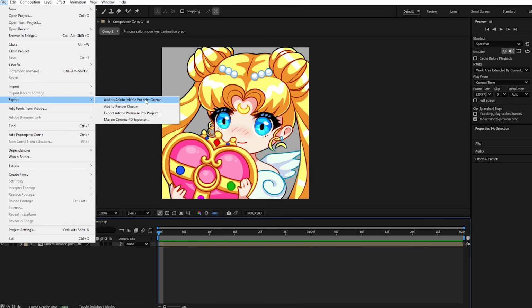If for whatever reason, when you click add to Adobe Media Encoder queue, it gives you some kind of error, it probably means you either don't have your media encoder updated, or the version of your Adobe After Effects isn't compatible with the version of the media encoder. So you just need to make sure they're updated and you're using the right ones.